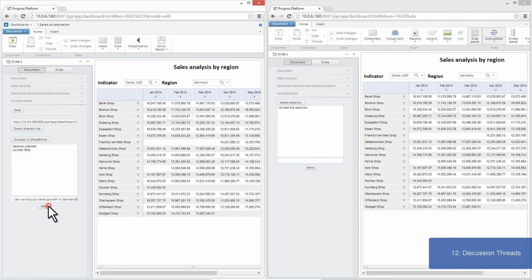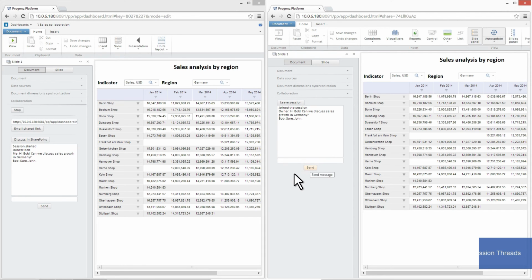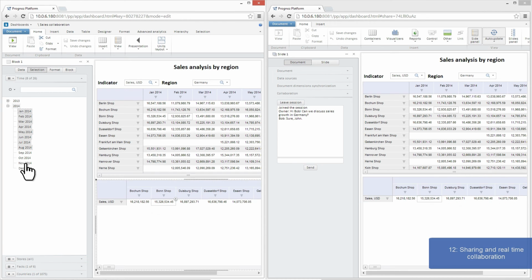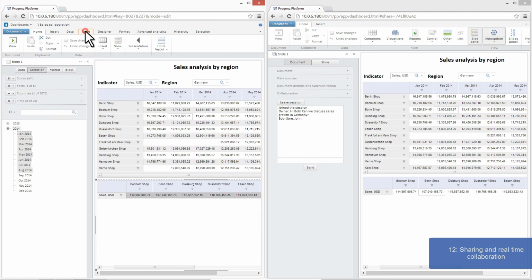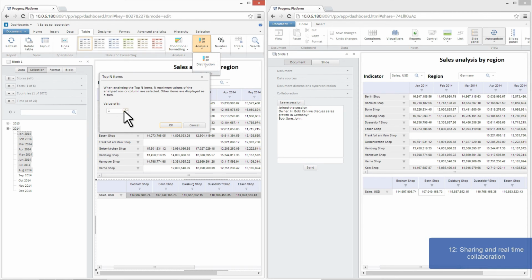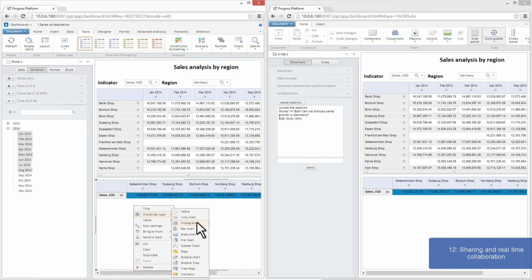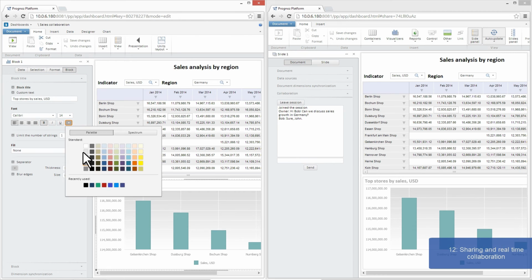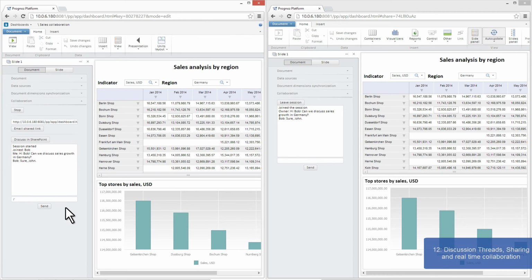John: Hi, Bob. Can we discuss sales growth in Germany? Bob: Sure, John. Now John launches data analysis. Everything he is doing automatically appears before Bob's eyes. As they agreed, John performs data analysis to get data on top stores by sales. John: I've identified the top 5 stores by sales this year. Gelsenkirchen shop tops the list.